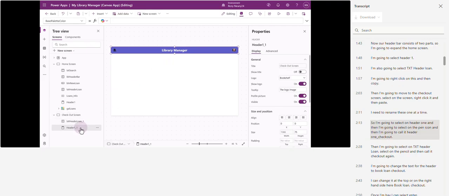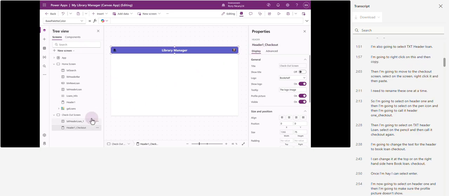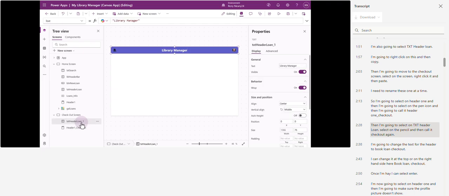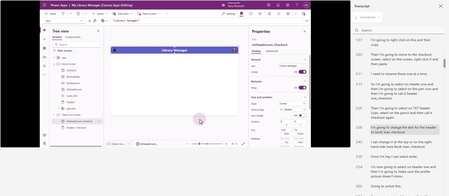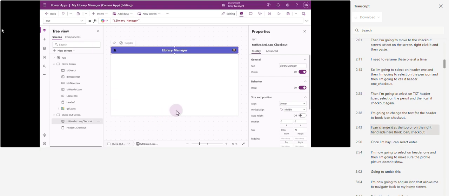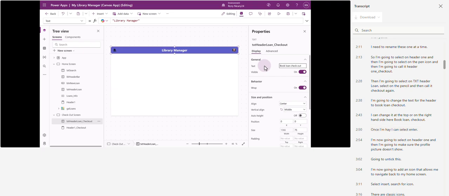I need to rename these one at a time. So I'm going to select header 1 and then select the pen icon and call it header 1 underscore checkout. Then I'm going to select txt header loan, select the pencil, and call it checkout again. I'm going to change the text for the header to book loan checkout. I can change it at the top or on the right hand side here, book loan checkout. Once I'm happy, I can select enter.